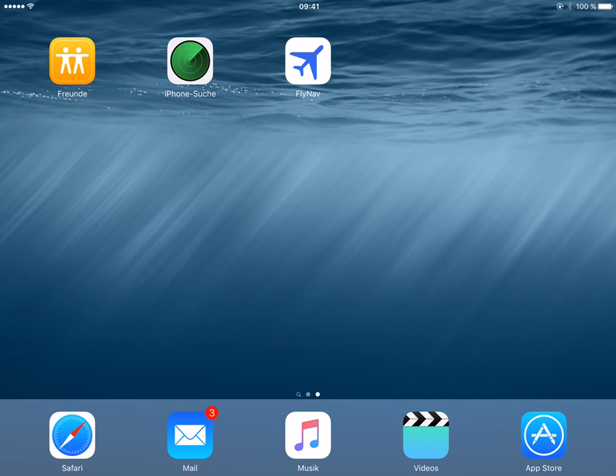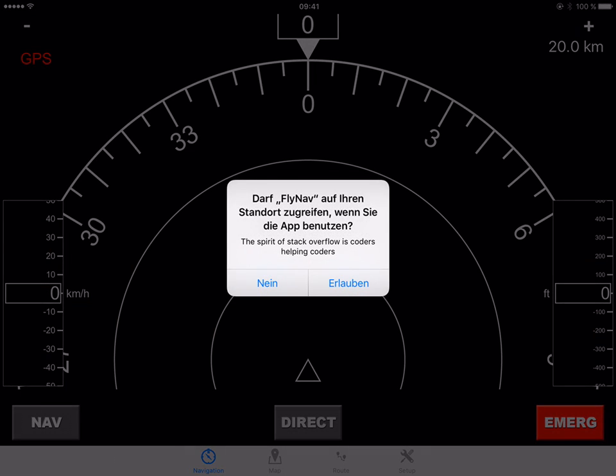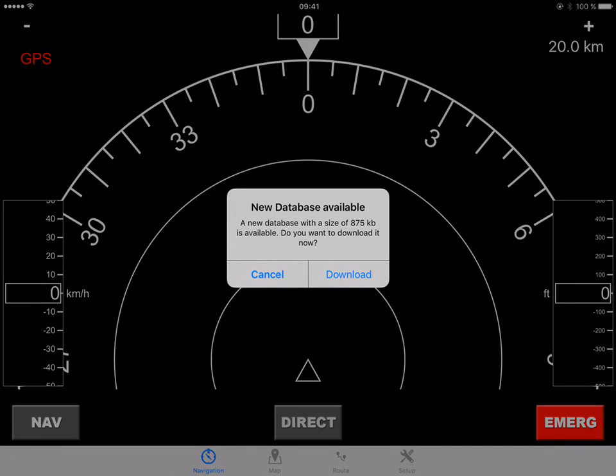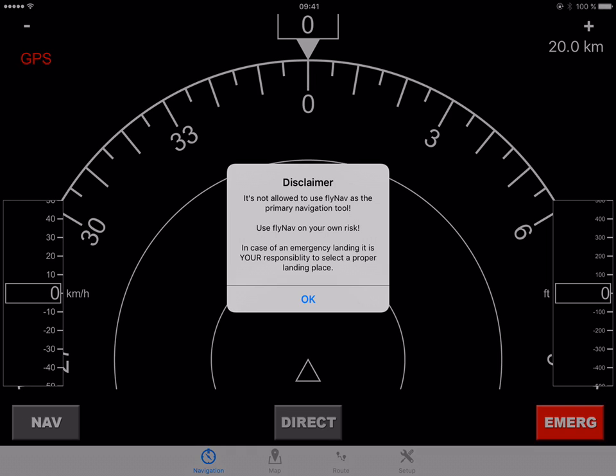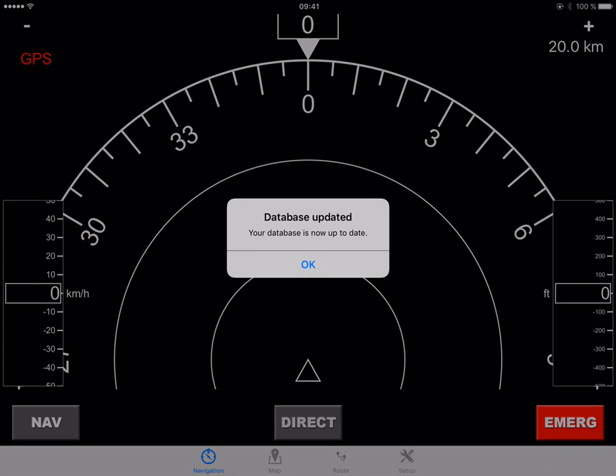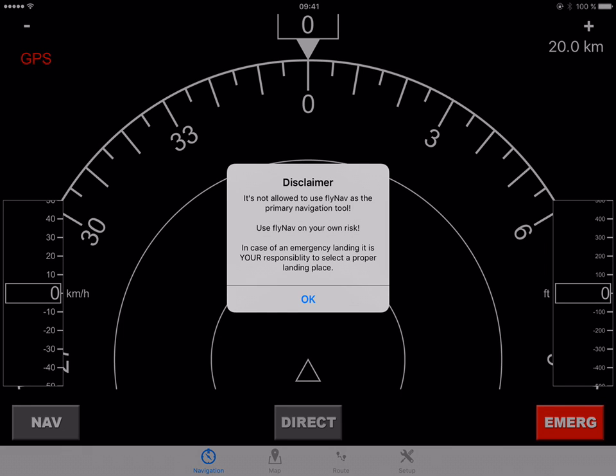Let's open flyNav. Initially you will be asked to allow flyNav to use the location service. You need to agree here if you want to use flyNav as a navigation tool. After that, flyNav will recognize that you don't have any airfield or airport databases on your iPhone or iPad respectively. So please press download to get the current airport database. It has more than 8,000 entries. However, the file size is quite small with about 1 megabyte.